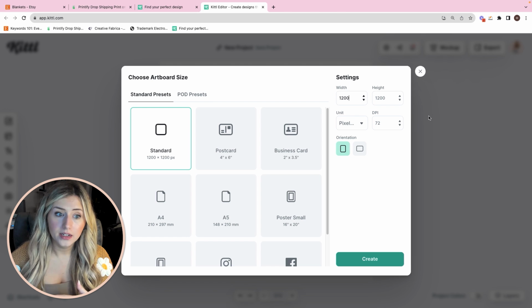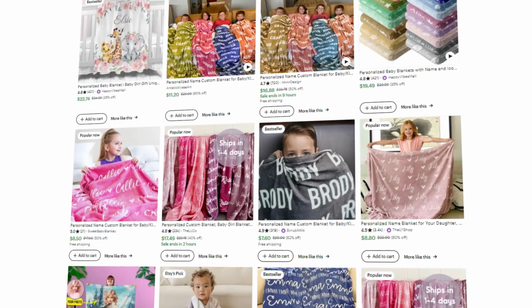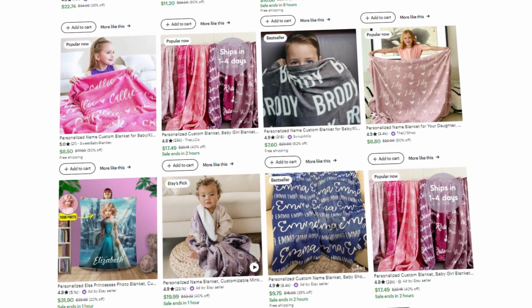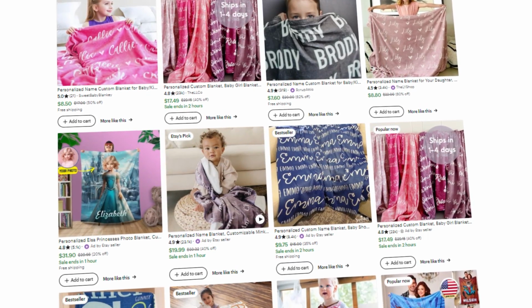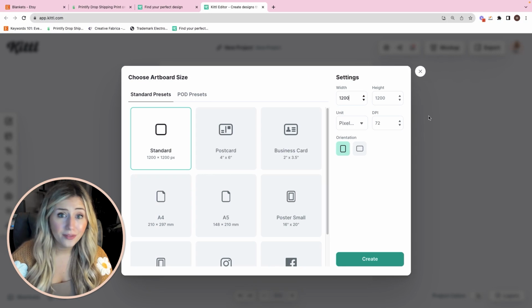What I would recommend is ordering samples of blankets from Printify so you can take pictures and upload those onto your Etsy listings. I think that's the best way to do mockups for this niche. You can purchase mockups on Etsy as well, but a lot of the sellers I've seen on the platform usually just take their own pictures because then you can really see the vibrancy of the blankets. And Printify has really good printing with these blankets.